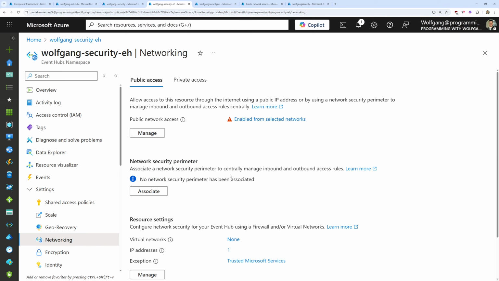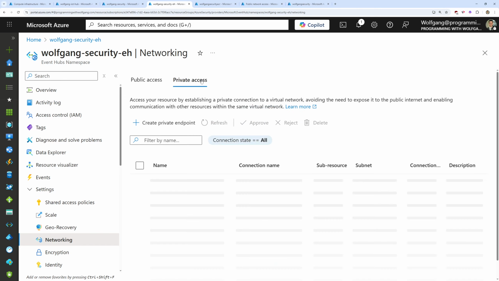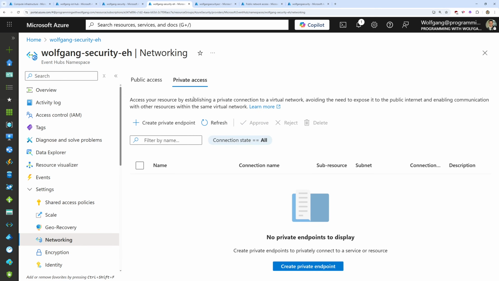The best solution, but also the one that needs the most work, would be to enable a private endpoint. And I think I said it before that I have a dedicated video for this where I show step by step how I can enable it. But why I said it should be the last step is it's the most complicated.